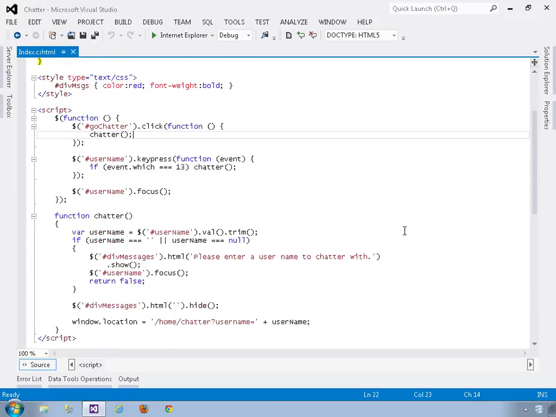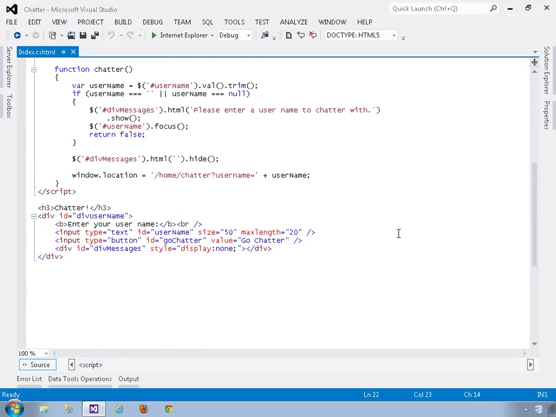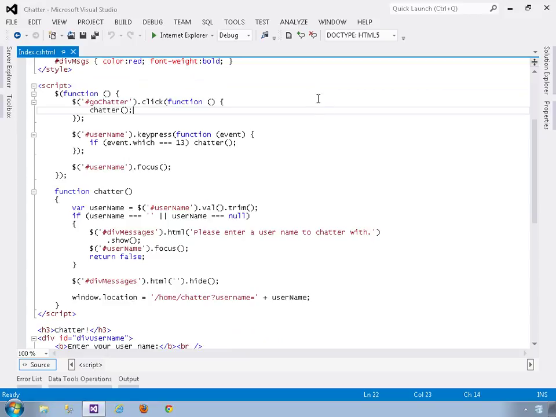So let's start and look at the HTML down here. You can see there's a div, enter your username, there's an input text with a max length, an input button, Go Chatter, and so forth, and then any messages that appear if there's any kinds of problems. So very simple there. And then we have some JavaScript code here. Obviously it uses jQuery as a library to simplify the code. All this is really doing is providing some UI features.